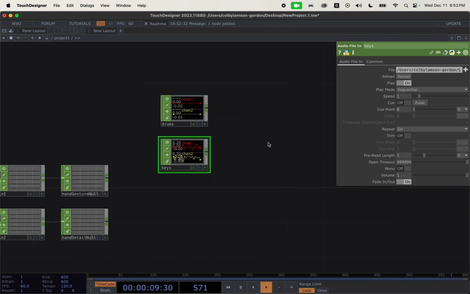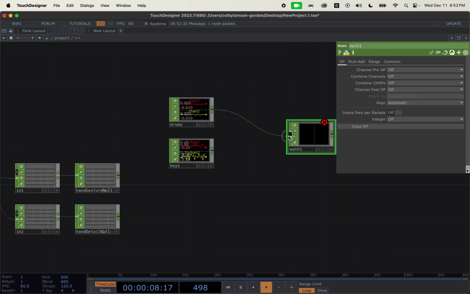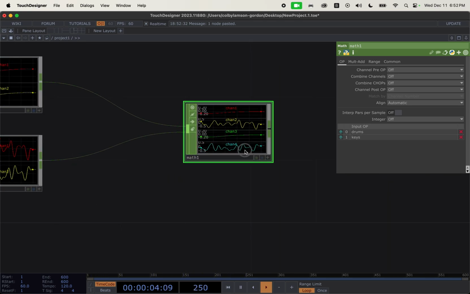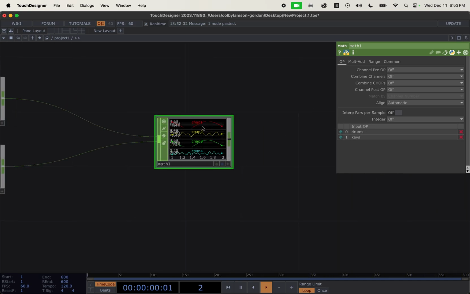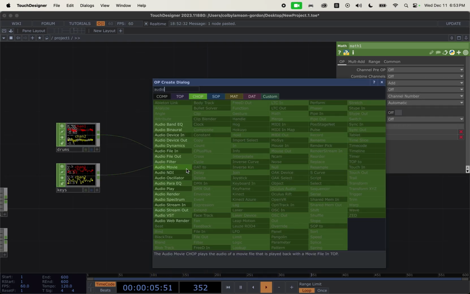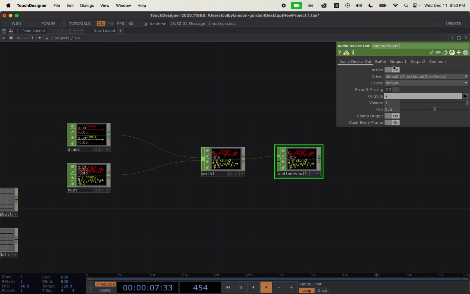Okay, cool. So let's actually make a little math, just so that we can have a way of hearing this in a unified way. So I'm going to go ahead and I made this math channel. As you can see, now we have 4 signals, which makes sense because each audio sample is stereo. I'm going to go ahead and turn to combine chops add. All right, and now I'm going to have audio device out. And now we will be able to hear this.